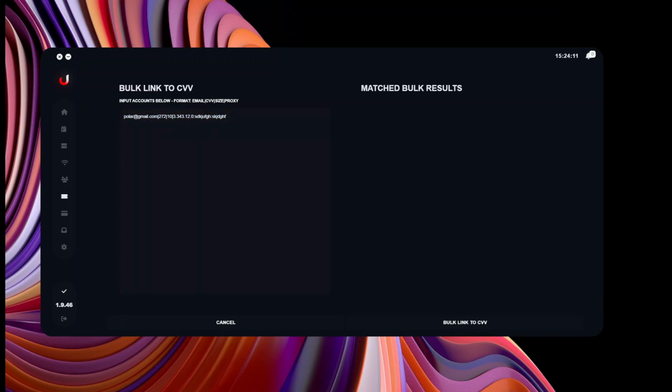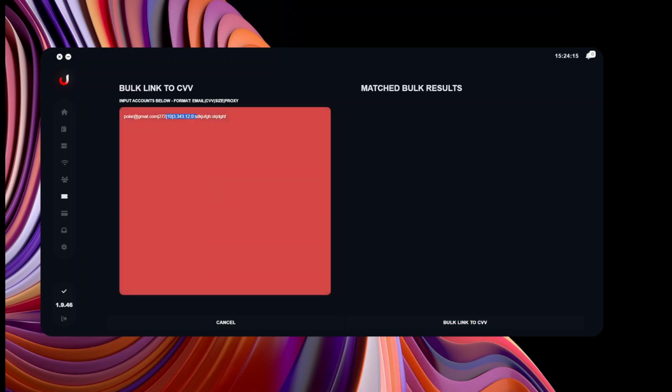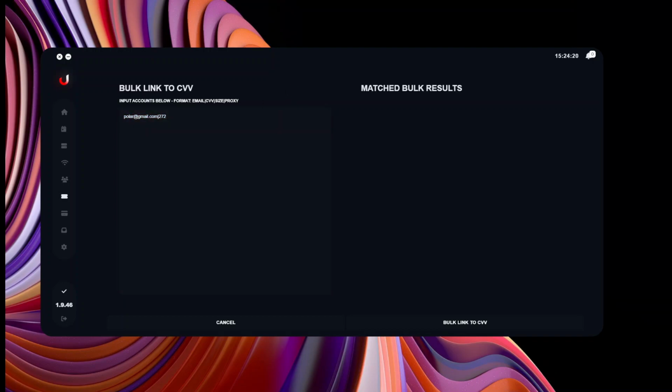That's it. You press bulk link. If you don't want to add any of that, we're just doing the format of email and CVV. You can simply add them in like you see here, and then you will go ahead and select bulk link. There is another method and an easier method, if you like, that I will show you.